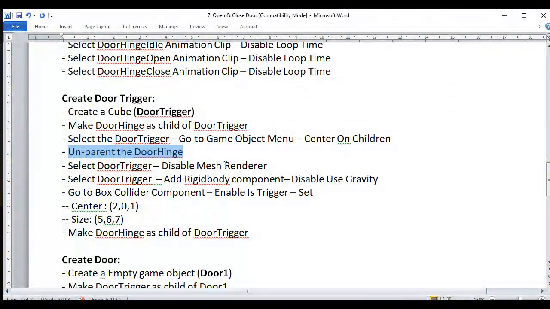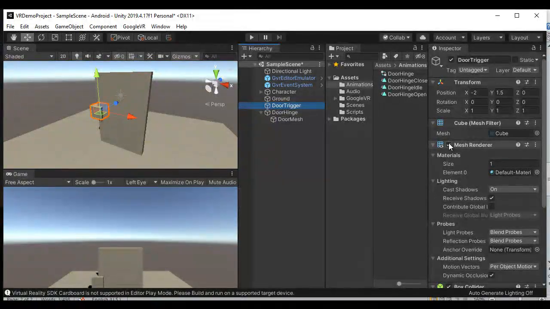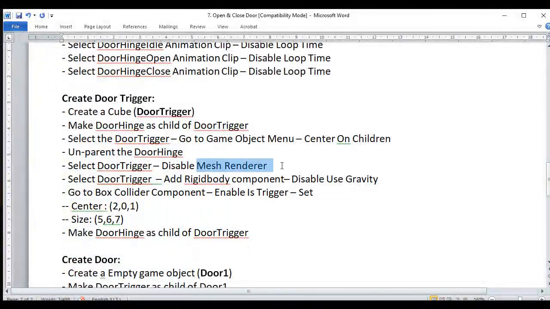Select the door trigger, disable the mesh renderer. We disable the mesh renderer. Now only the trigger is visible. You can see that, right? Only the collider is visible. Next, we have disabled the mesh renderer.